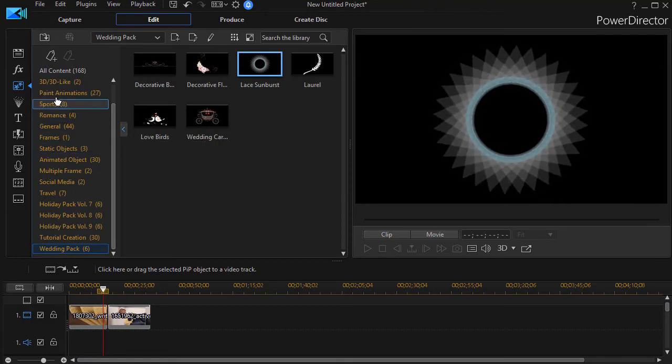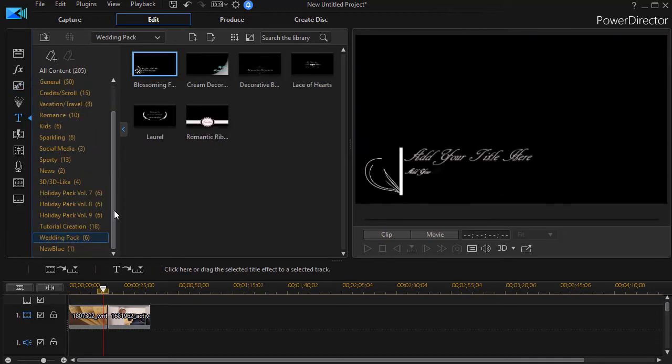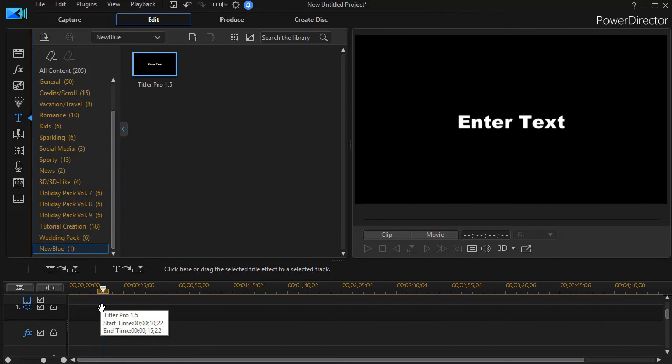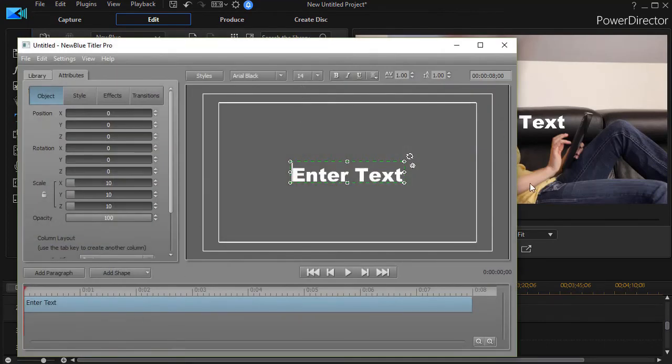The last major element I'd like to look at is in the title room. When you get the Ultimate version, you also get Titler Pro, which is in the new blue category. They're the manufacturer. And so we have Titler Pro. I can click and drag it down. When I put it in any track that can accommodate a title, I'll let go. And here it says enter text. It looks nothing unlike what we have before, but when I double click on it, I find something different.